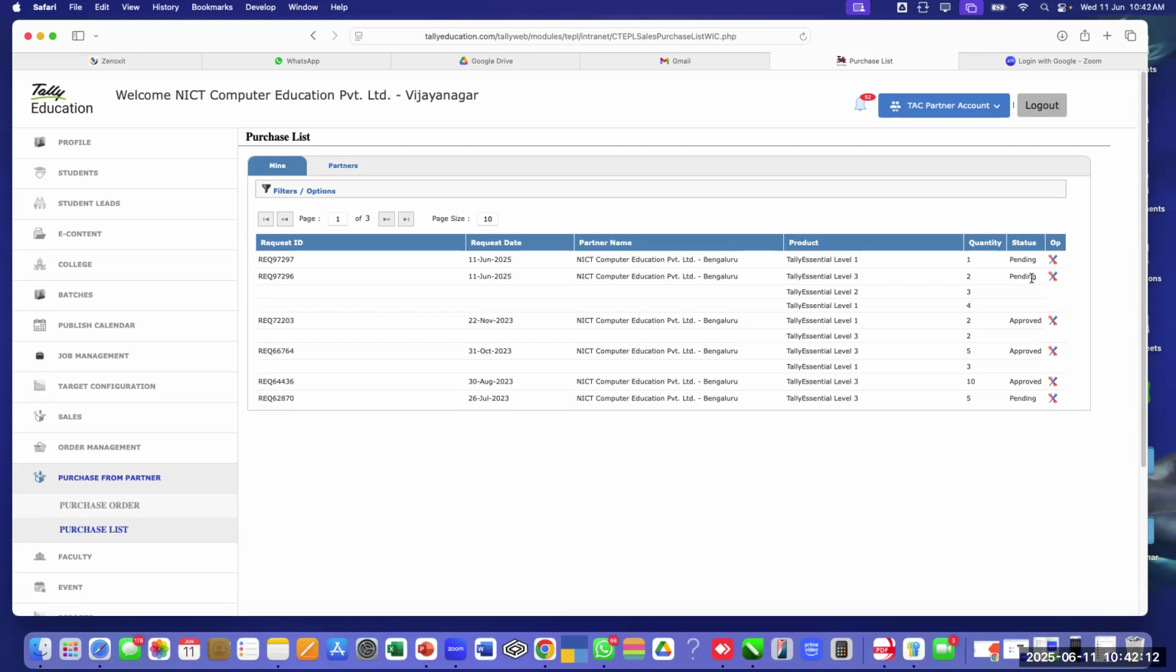Once it says approved, then you will be able to get the inventory activated and then you'll be able to see your inventory. In the chat option, say yes if you have understood how to view what inventory you have and how to place an order for inventory. Okay, most of them are saying yes.